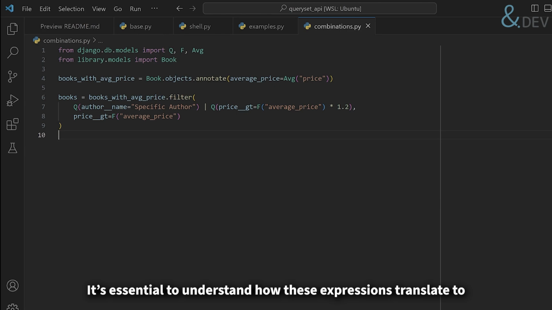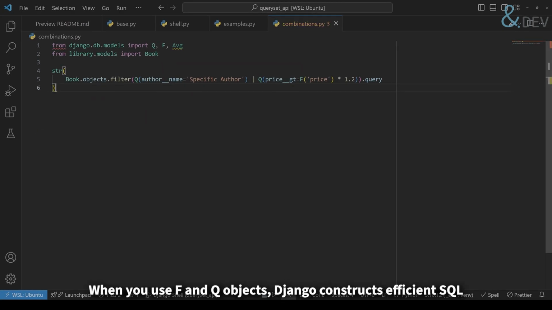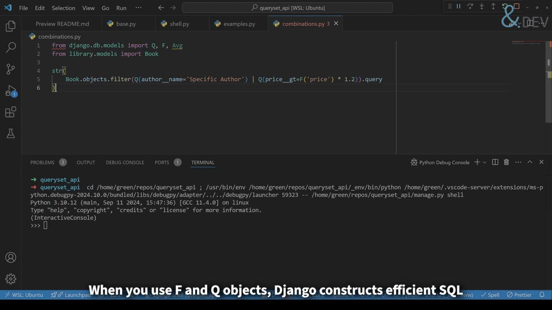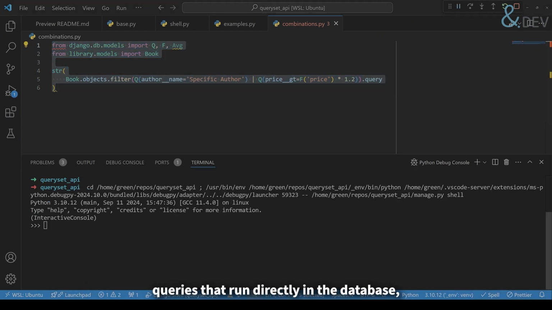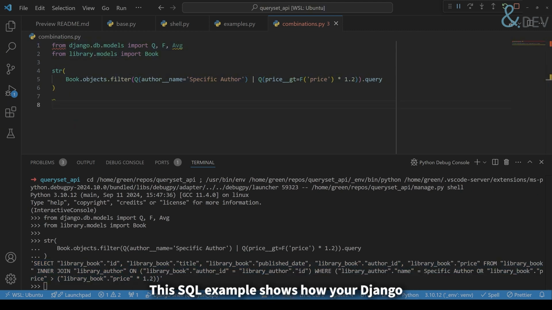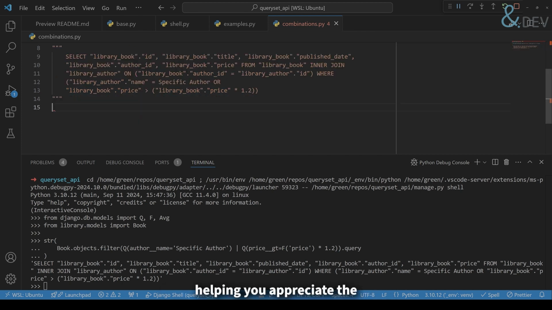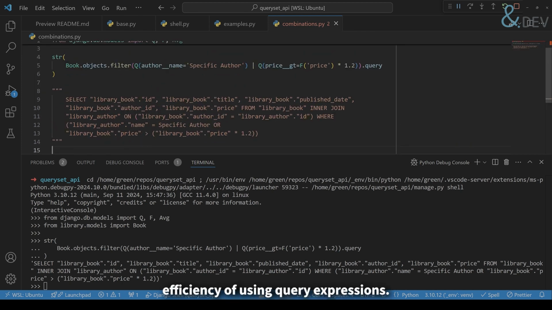It's essential to understand how these expressions translate to SQL under the hood. When you use F and Q objects, Django constructs efficient SQL queries that run directly in the database, which can significantly improve performance. This SQL example shows how your Django query translates directly to database queries, helping you appreciate the efficiency of using query expressions.